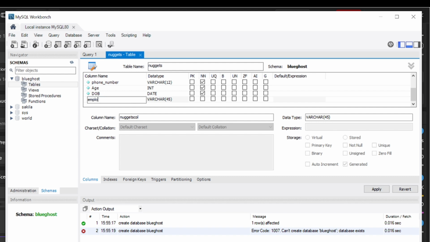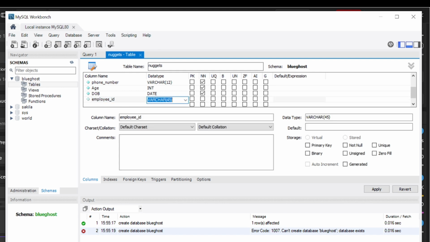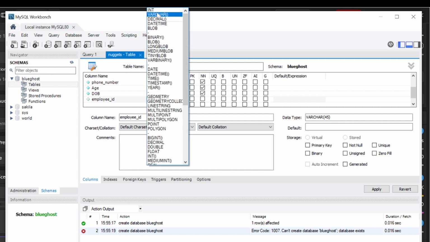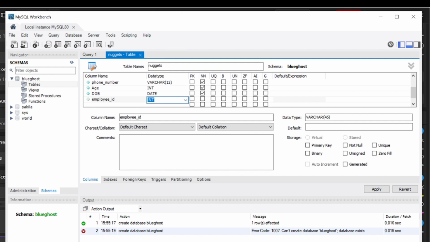I will say employee ID. In front of the employee ID, I will change this, and we want to make it what? An integer. I change it to an integer data type. Then I have to check this PK, which is what? The primary key. Please pay attention to this icon here that we have.